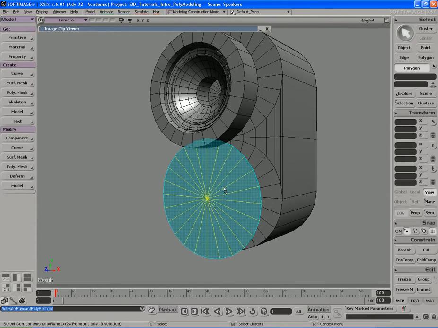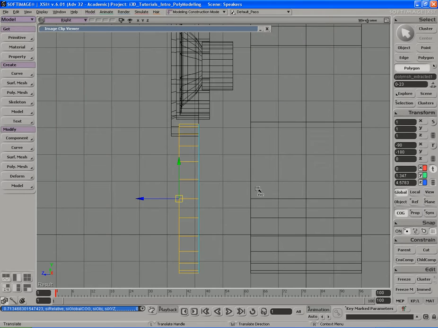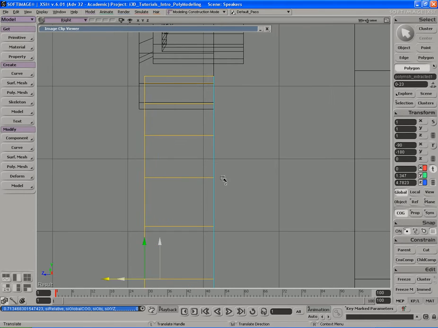Okay. Now I'm going to take these polygons here and I'm going to extrude them. I'm going to extrude them here, so that it's lined up with this right here. See that?